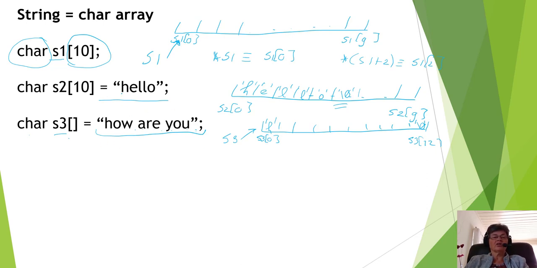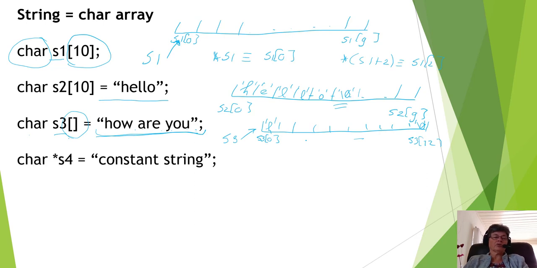So the first one, s2[10], you got 10 spaces. The first 6 are initialized. And if you leave this open, so if you don't give a value, then it will just calculate the amount of chars needed, put in an end of string for free, and reserve that amount of memory for you. Then of course we could also do this.